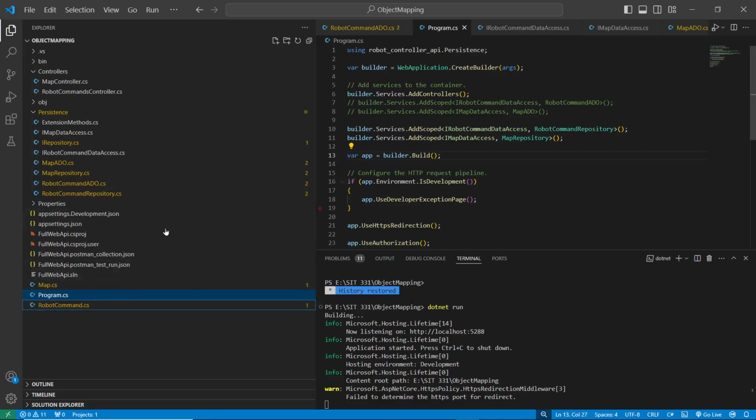So basically this one is the Program.cs file. Starting with this, firstly it is using RobotController API dot Persistence. So basically this is calling the namespace from which we are accessing our other files or folders or any other type of variables which are used in these files, and this allows access to the classes defined in the namespace.